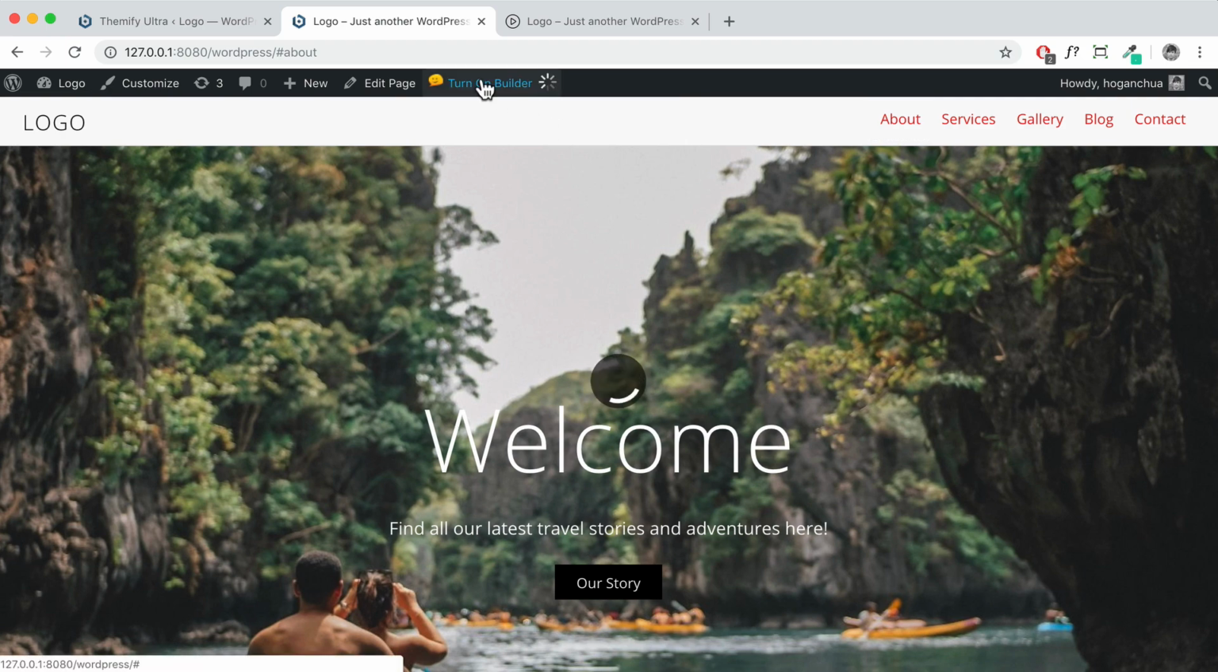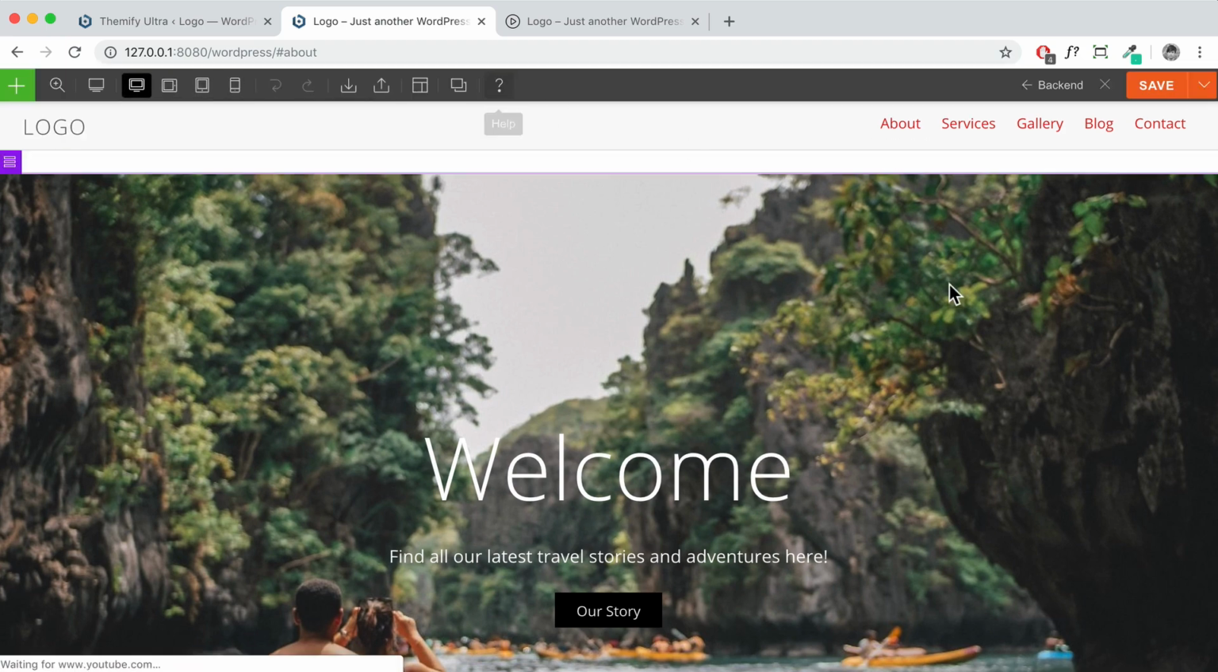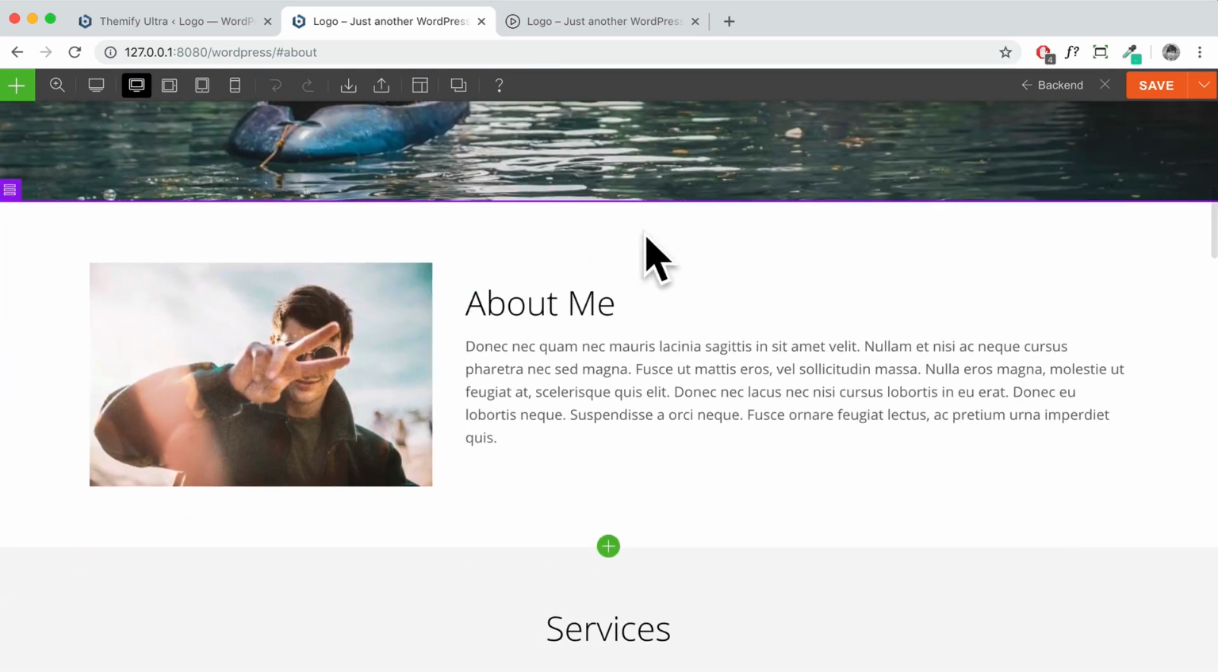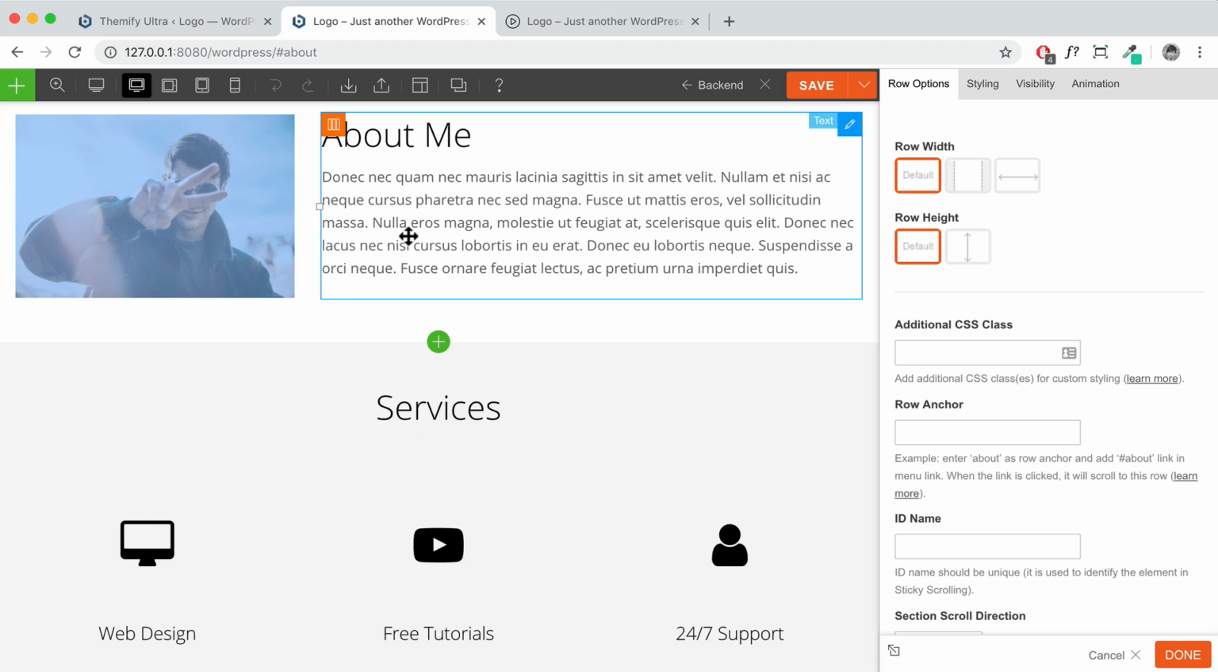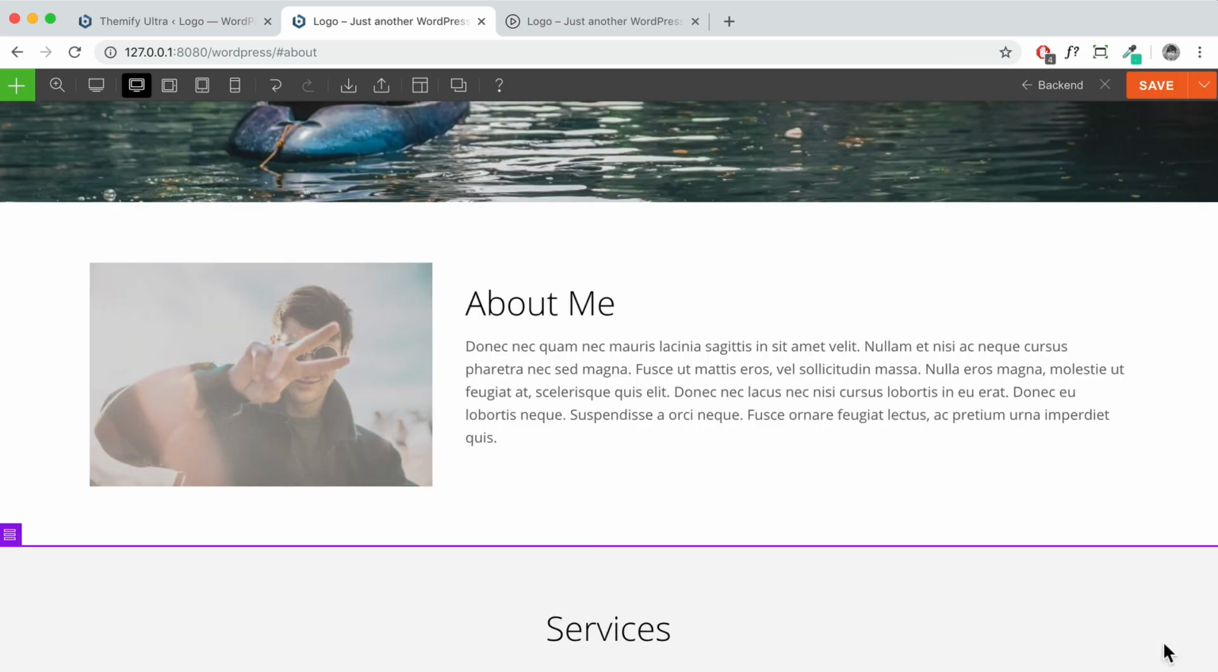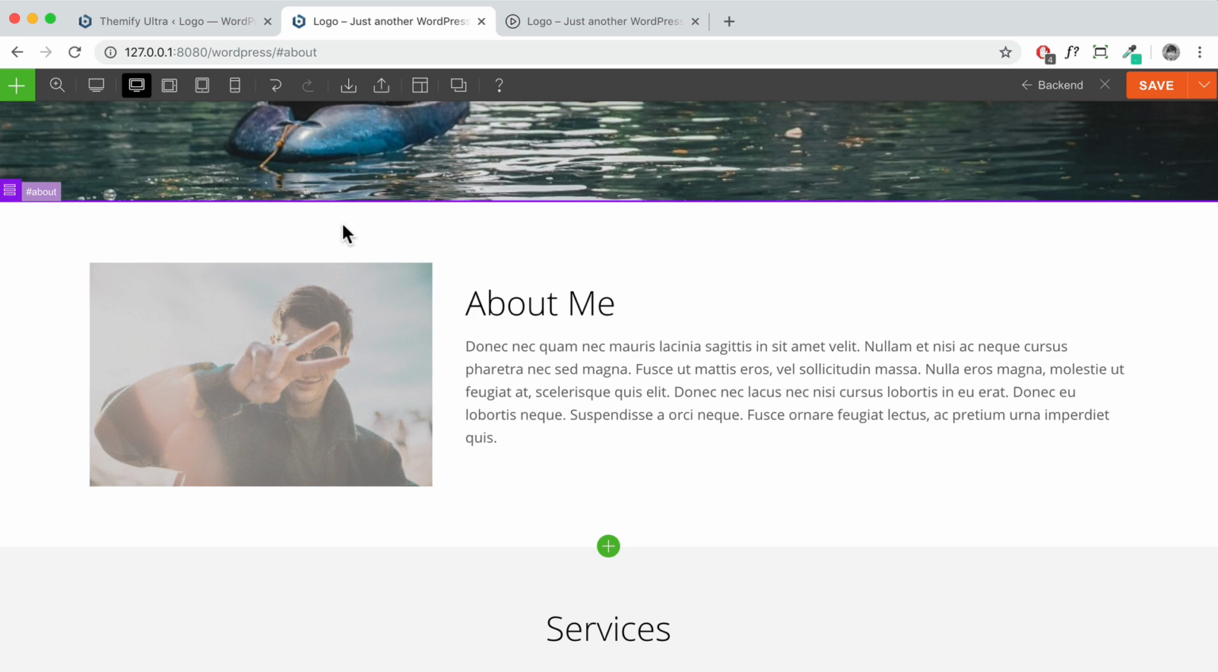All right, so we can turn on the builder, scroll down to About Me. Okay, so double click the row, and then here you'll see row anchor. Okay, so we're going to label this about in lowercase, and then click on done. So it has to be lowercase, all right? So it has to be exactly the same as the name that you put in before, okay? Otherwise, it's not going to link properly, right?